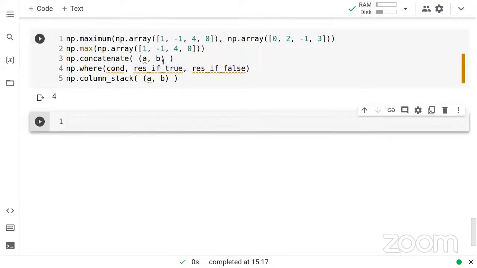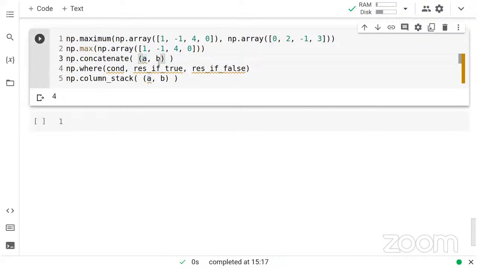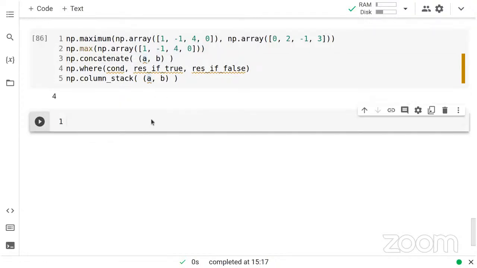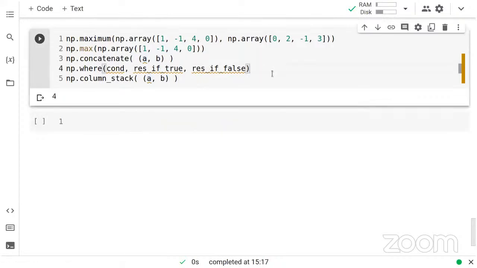The same idea of axis equal to 1 means left to right. So if you add the array A here, concatenating it along axis 1 would stick that one column of A to the left of B. But still, just to be sure, please verify it. Sure, sir, I'll verify it once.